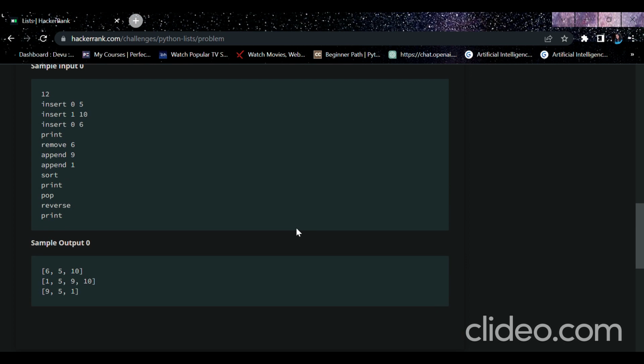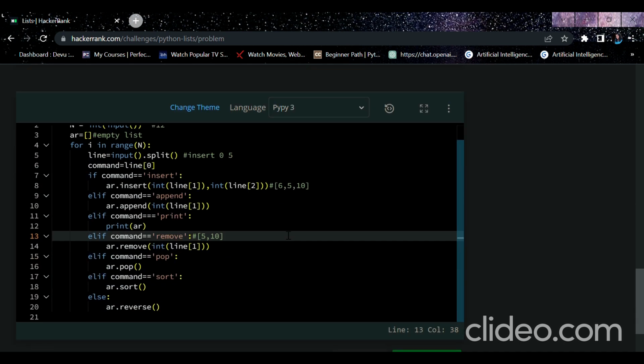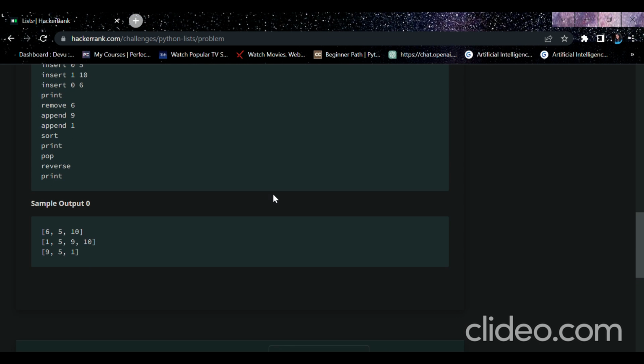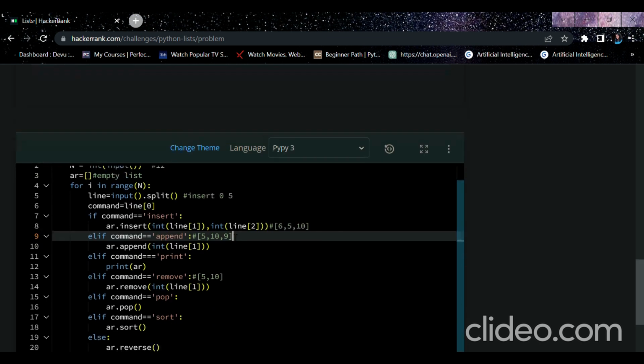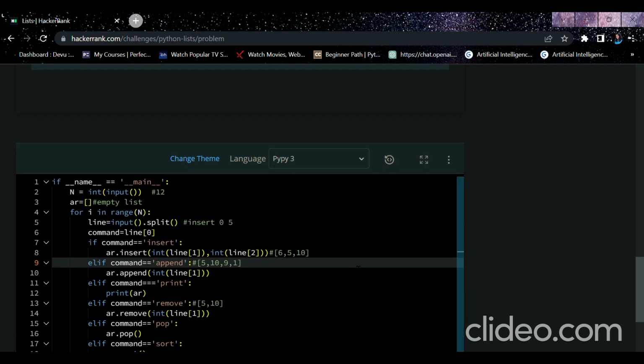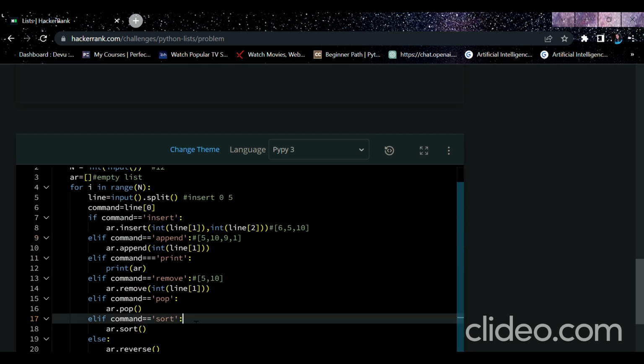And then they are asking us to append 9 to it. Currently our list is 5 and 10 and we have to append to the list, so it will become 5, 10, 9. Now 5 is at the 0th position, 10 at the first position and 9 at the second position. Next we have to append 1, so again we add one element: 5, 10, 9, 1. And our next statement is to sort. Our current list is 5, 10, 9, 1. As we sort the list in ascending order, it becomes 1, 5, 9, 10.